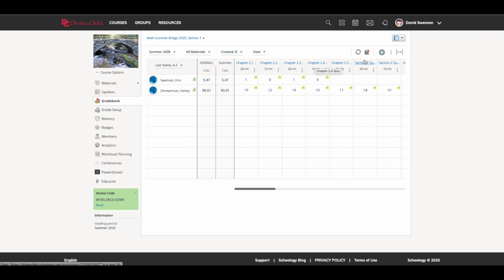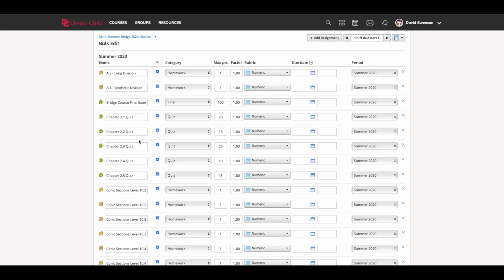If we're looking for a fast way to add dates to previously created material, or if you're importing a course from a previous semester, we can go to the gradebook and go to bulk edit. And now this gives us access to the naming convention if we need to change or update those, the due dates for all of our assignments that are in our course currently, and the grading period if we need to update that. This gives us a fast way to ensure that all of the assignments, tests and quizzes, assessments, discussion boards have a category, have a value, and have a due date and a grading period.